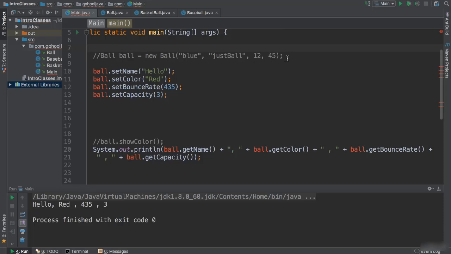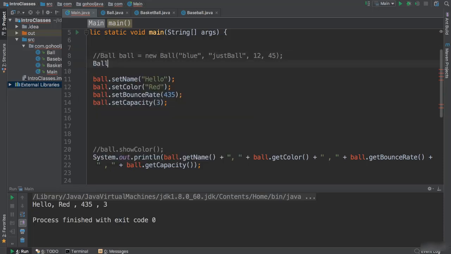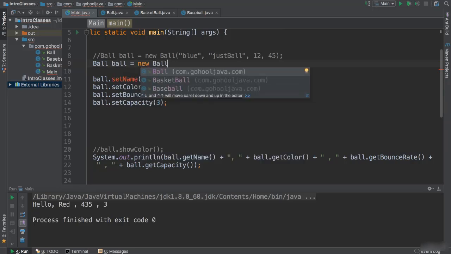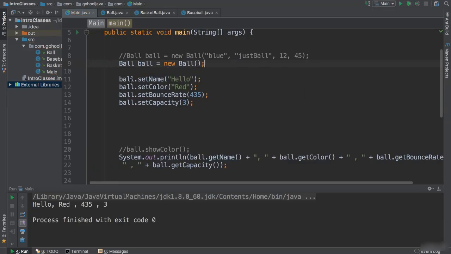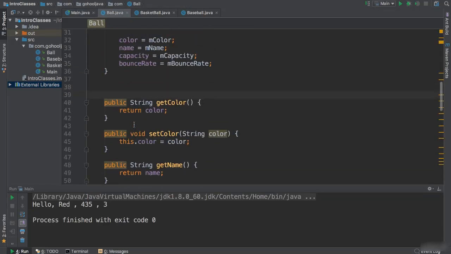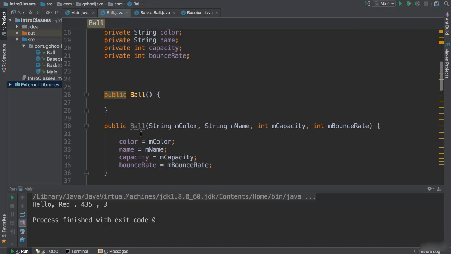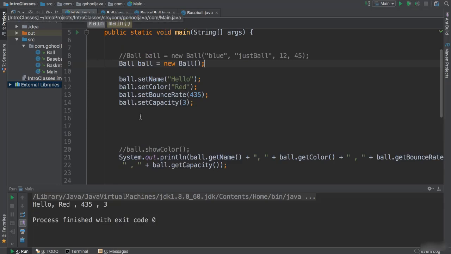So what we can do here, we can just go ahead and say Ball ball is equal to new Ball, just like we did in the beginning. And we're setting everything here. If you wanted to go ahead and do as we did before, which is just use this constructor here, that's totally fine too. That's absolutely fine. You can. But now we are flexible, smaller. We just created a totally empty object of type Ball, and then we start adding things to it.